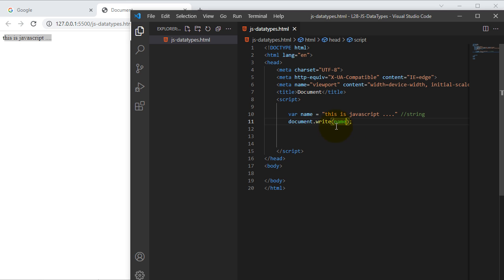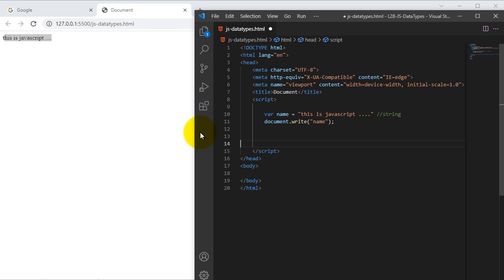So if I use document dot write with this variable, and with some double quotes, here you can see the preview, how it looks. JavaScript will consider that name as a string. So save this one. Here you can see it will show you some name like this.